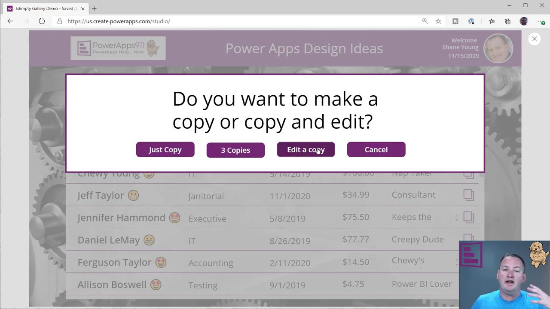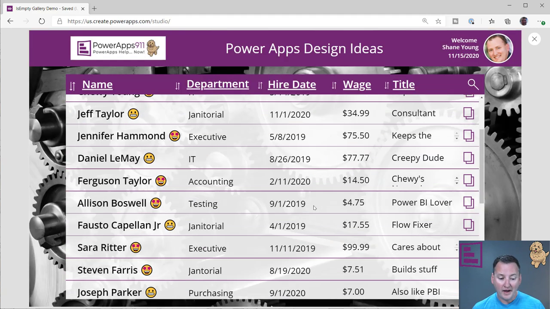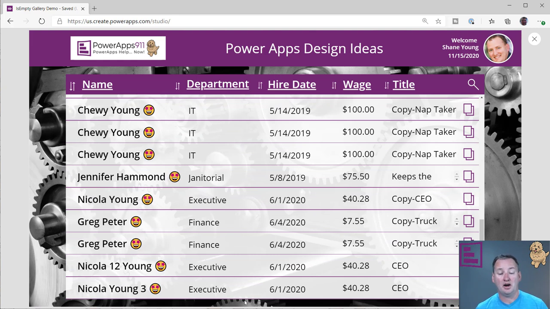Because what happens here is Power Apps is smart enough to know, hey, this gallery is showing employees. I just patched employees. Hey, I should make sure I add that new record into my little data set, right? So all of these copies, everything that I've done here is immediately showing up, right? Edit a copy, Nicola Young 3, right? When we say save, as fast as I can scroll to the bottom, it's there. So you do not need a refresh.